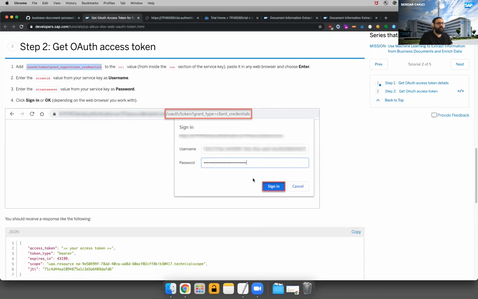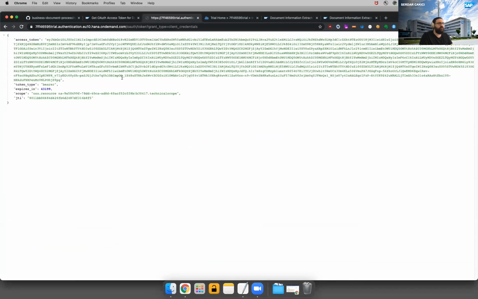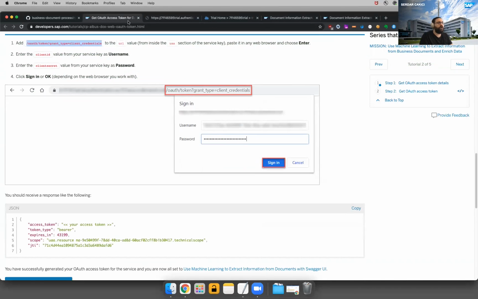Once you add these and click sign in, you should be able to see something similar to this. I'll be waiting a minute or two for you to hopefully try it out. Any problems, let us know.